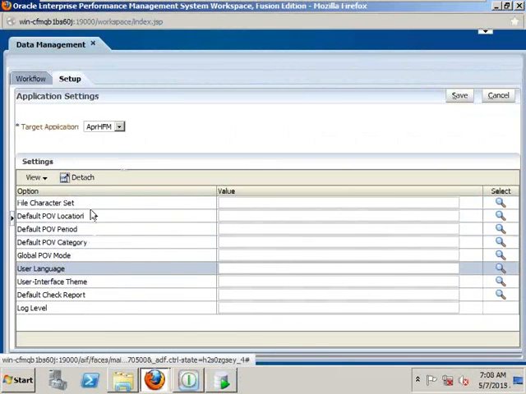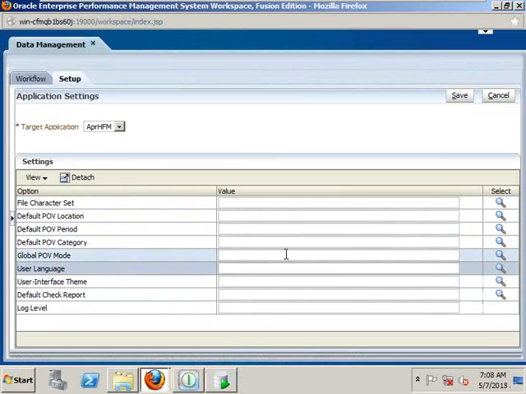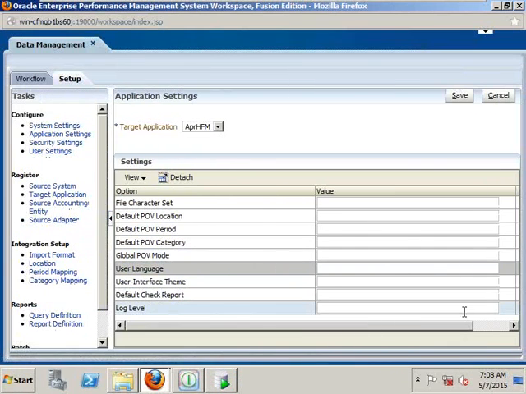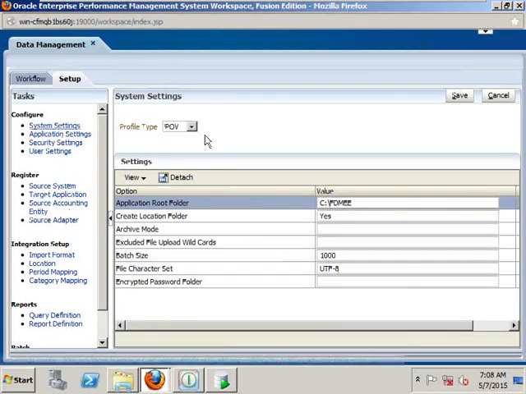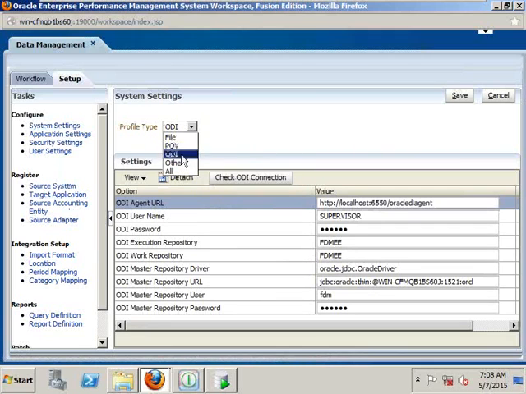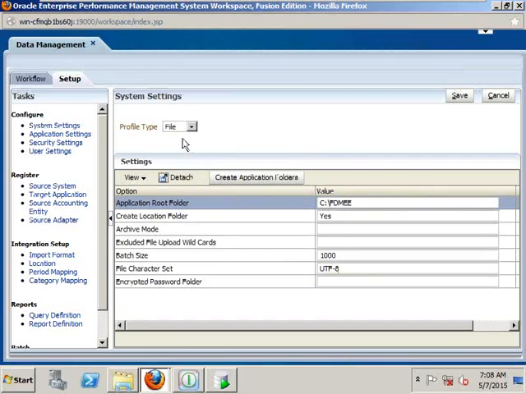Okay, then the default settings that you need to give for the application specific go over there. So your source system has been registered, your target application has been registered, and you have given your system settings for POVs, file path, folder path, and the ODI information. I will explain the folder path which we had given. We can see what this file path is: the application root folder.